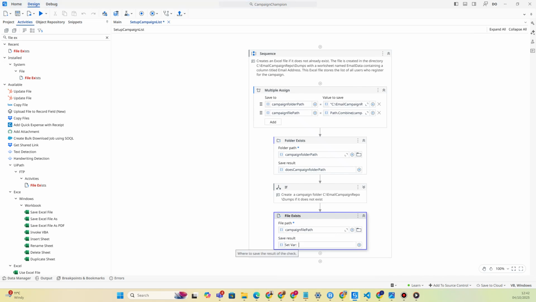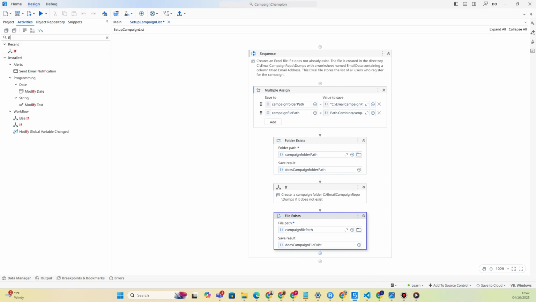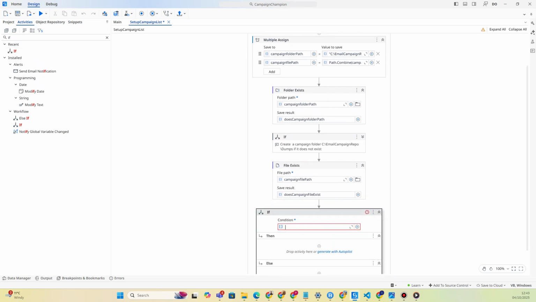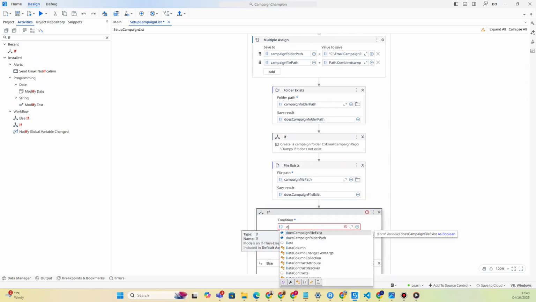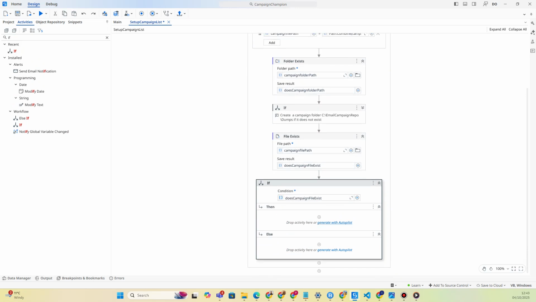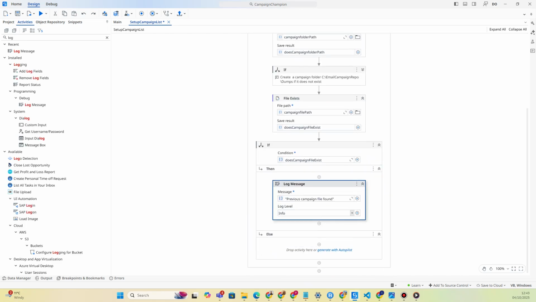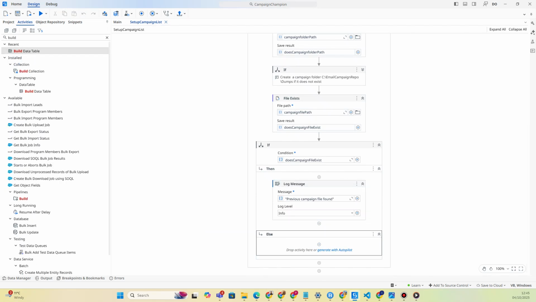So you want to create a boolean here, and you want to say, does campaign file exist? You want to hit enter, and just like we did before, we want to have an if condition and do some evaluation right here, and we want to say, does campaign file exist? Now, if campaign file exists, we just want to have a log message that says previous campaign file found, and we don't want to do anything. But if the campaign file does not exist, we want to build an empty campaign data.